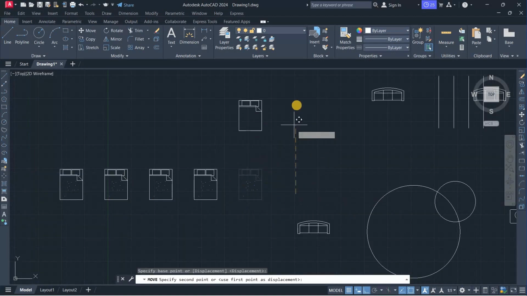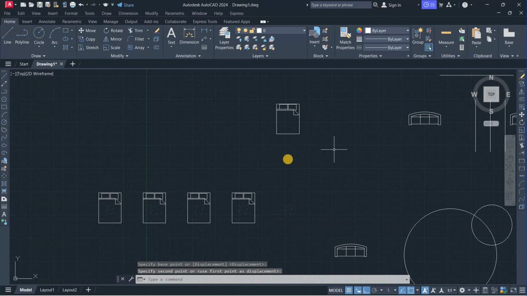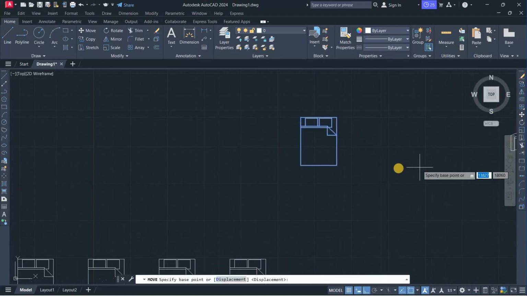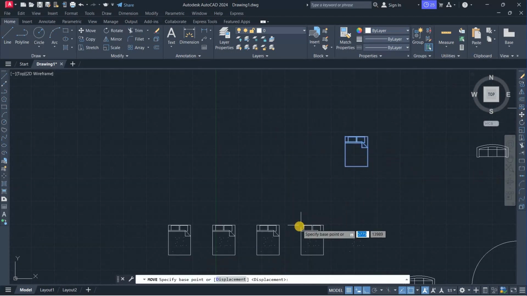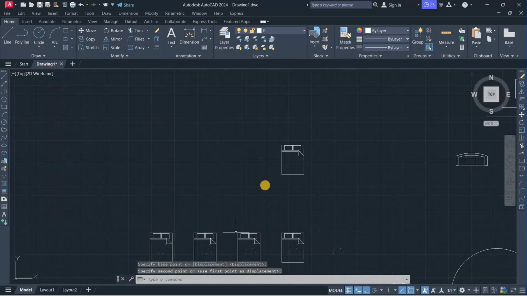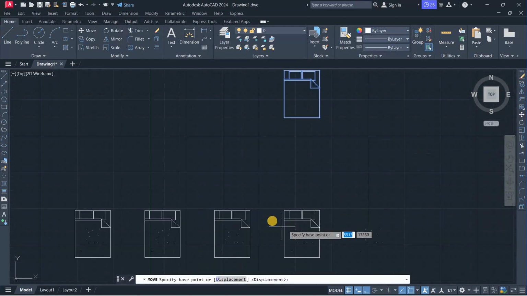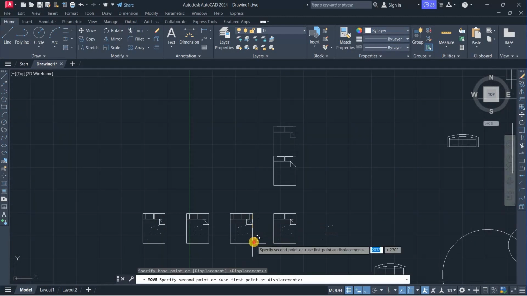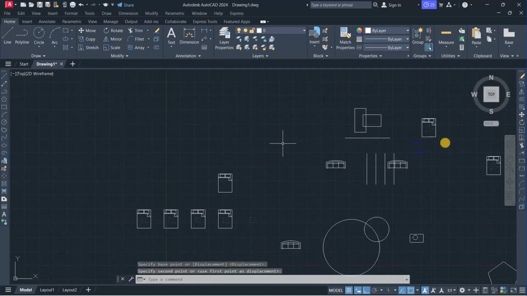I could choose anywhere and then move it, or I could as well select it, hit the move tool, and then pick a reference point and then move it with reference. I could move it with reference again as well. And so there we have it.